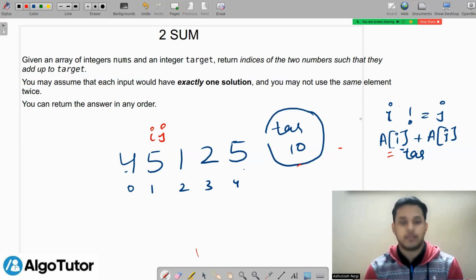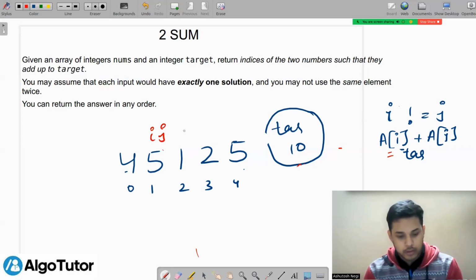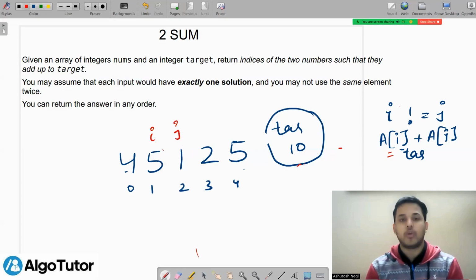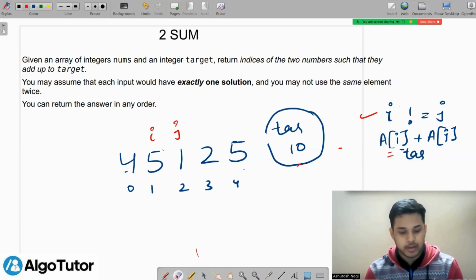i is not equal to j, but i is equal to j. So the condition is not fulfilled. We'll move forward. j will be incremented. i is not equal to j. Correct. First condition is fulfilled. A of i plus A of j is equal to target. No, it is not. 5 plus 1 is not equal to target, right? So increment the j. Let me erase this first.